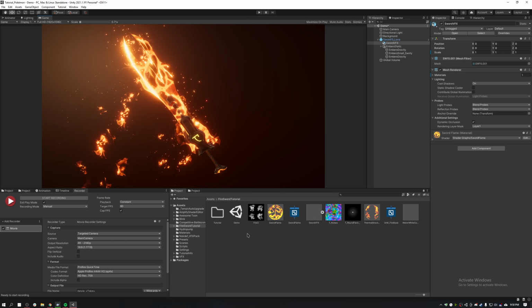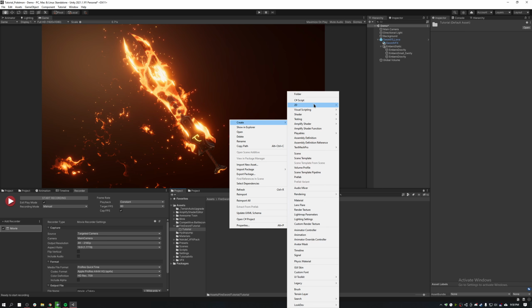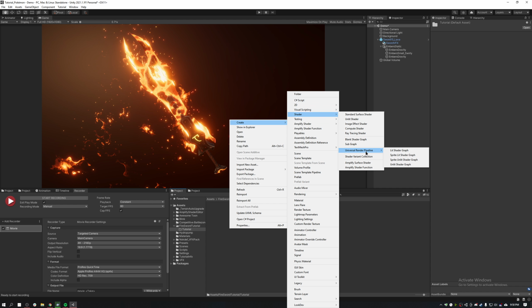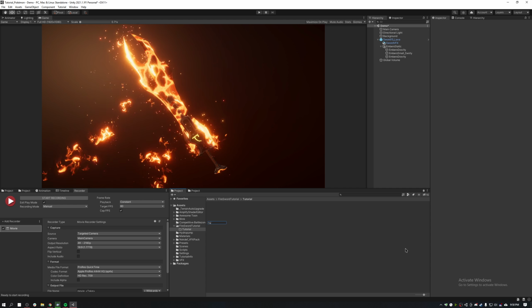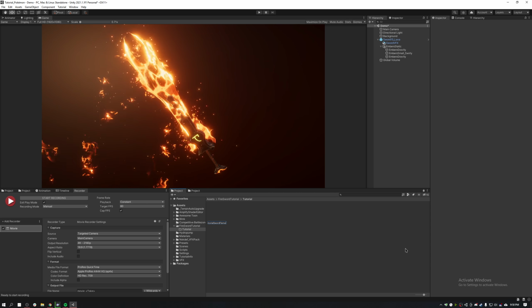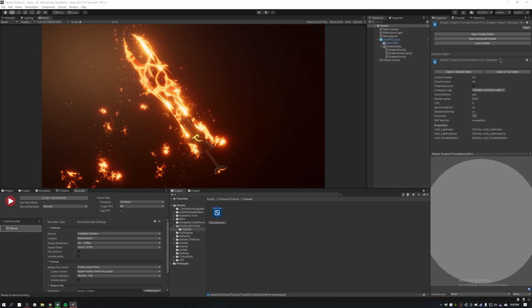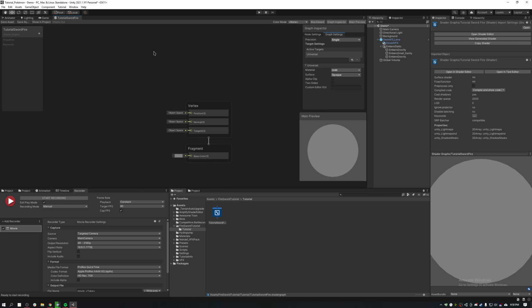So let's go here, and I have a folder here called tutorial. Let's create a new shader. Where's shader? Here we go. And then we're going to go universal render pipeline. You don't need to use universal render pipeline. Any pipeline will work as long as you have a graph editor for your shaders. And let's make an unlit shader graph. And this one is going to be the tutorial sword flame, sword fire. Let's put it like that. All right. So let's open the shader editor, and let's drag it over so you guys can see.